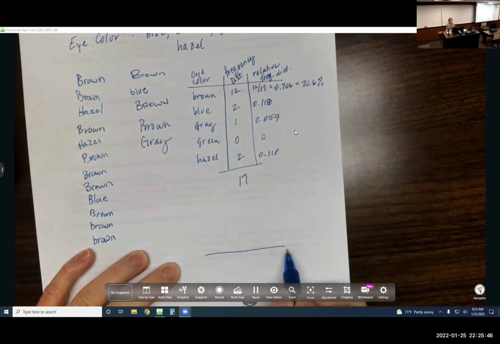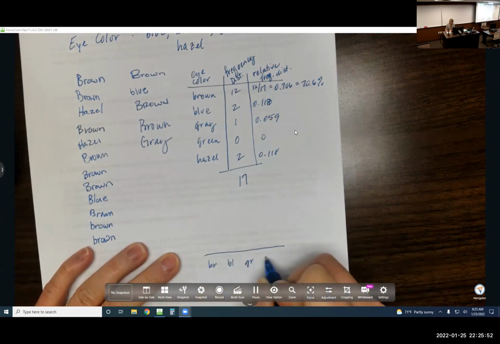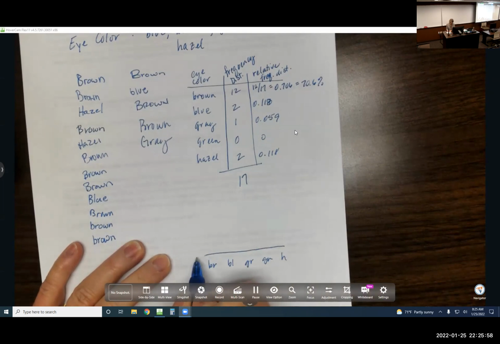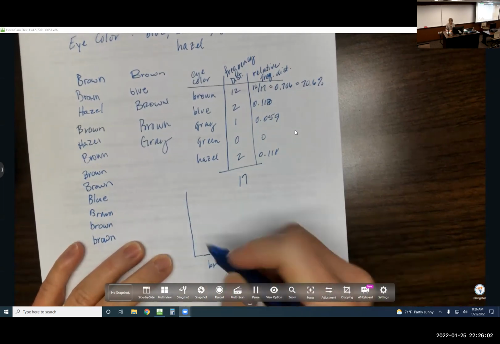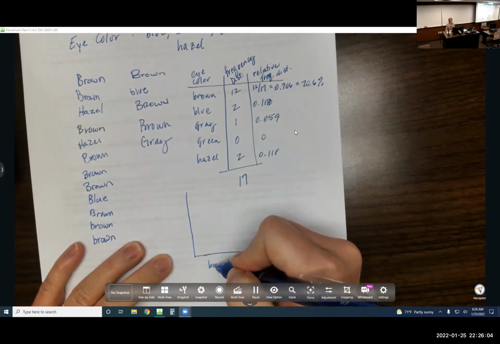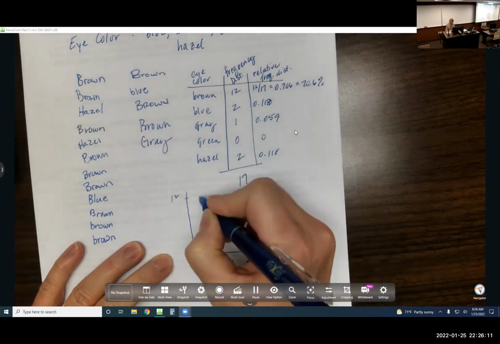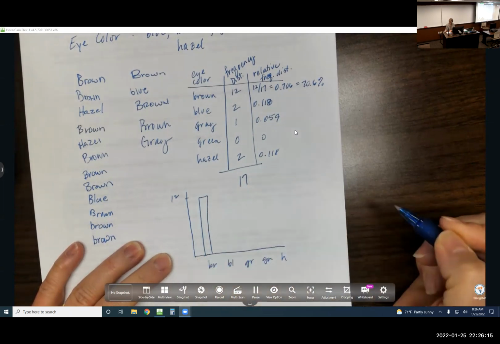So if I were to draw a bar graph representing the frequency distribution here, I've got my horizontal line, and here I'm going to put the categories. So I have brown, blue, gray, green, and hazel. And then over here on the left-hand side, I would have the scale. And then for the brown, I'm going to draw a rectangle that has a height of what? All right, so I'm coming up here to 12. So I draw a rectangle just like that.